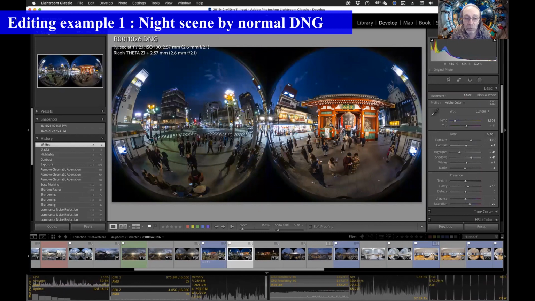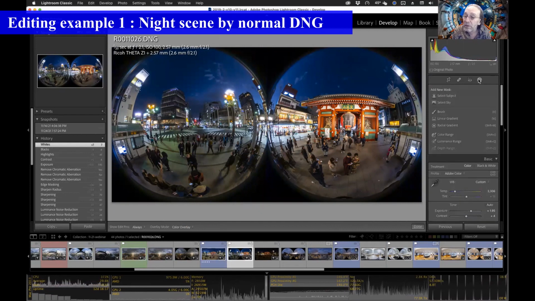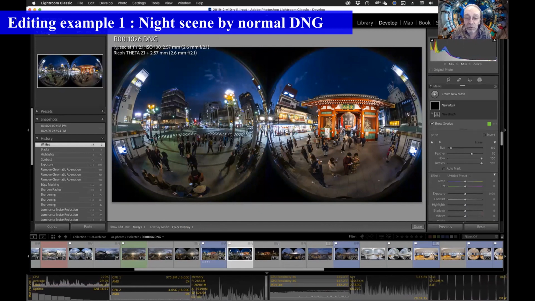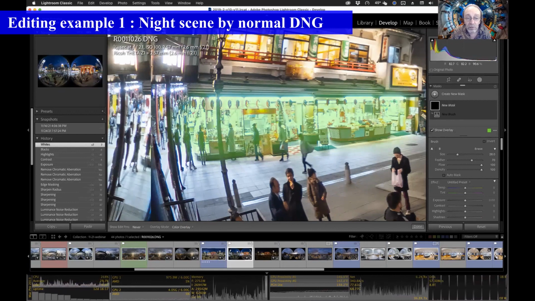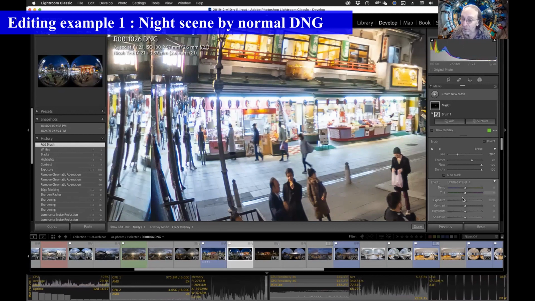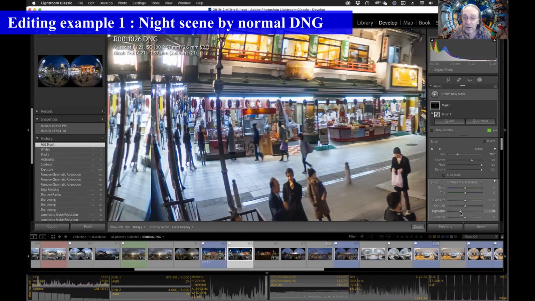There are other things that we could do depending on the image, but this scene was fairly well lit. The only thing I would add here is maybe a brush. These shops are kind of blown out, so we could use the brush with auto mask off. All right, just a little bit of a brush there and bring down the highlights so we can see what's going on there.